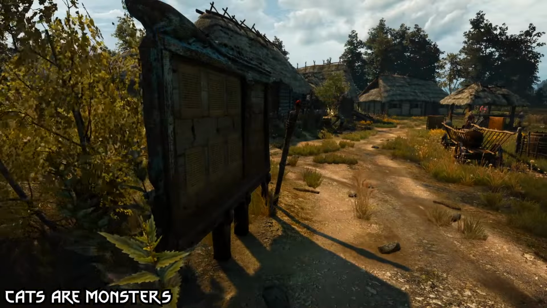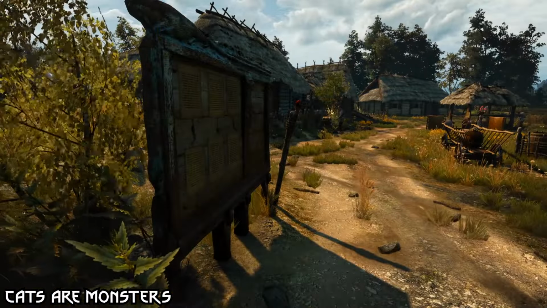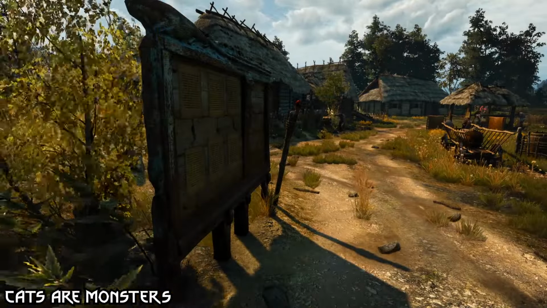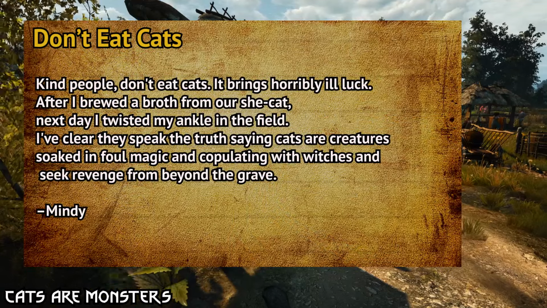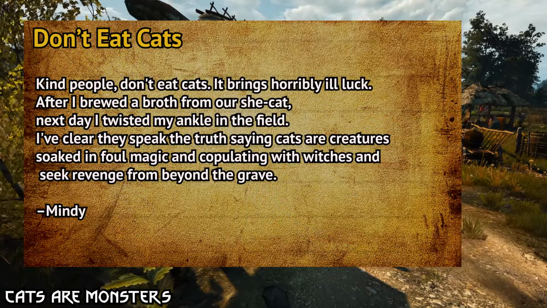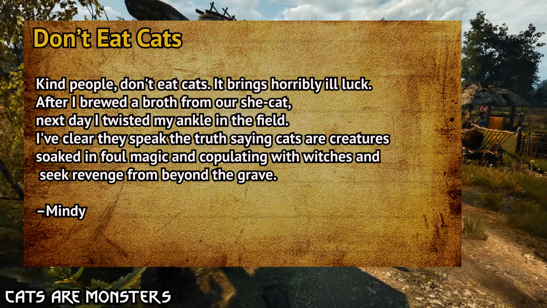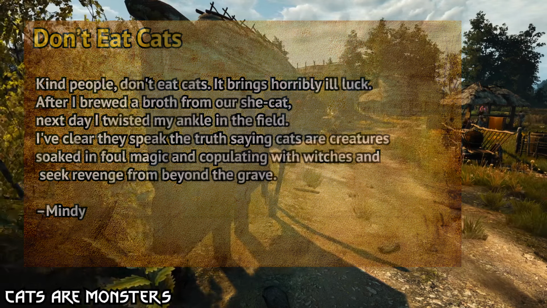In The Witcher 3, on the Midcopse notice board in Velen, there's a note by Mindy telling people not to eat cats. After she brewed a broth from a cat, the next day she twisted her ankle in a field. She's adamant that cats are soaked in foul magic and seek revenge from beyond the grave.